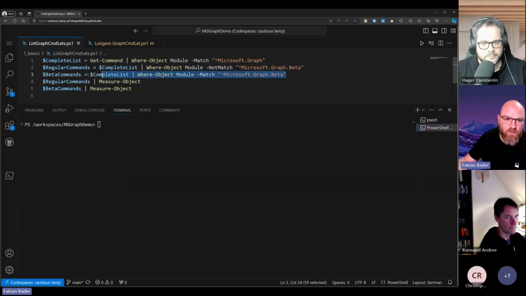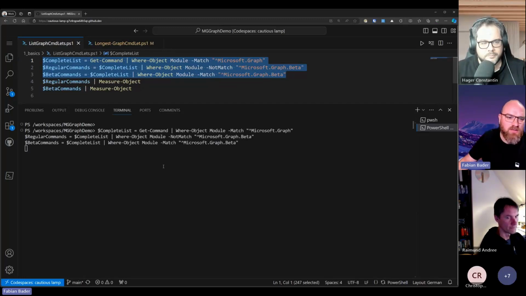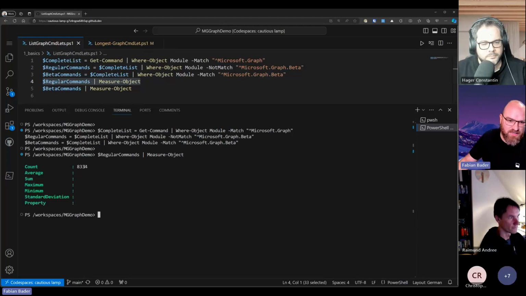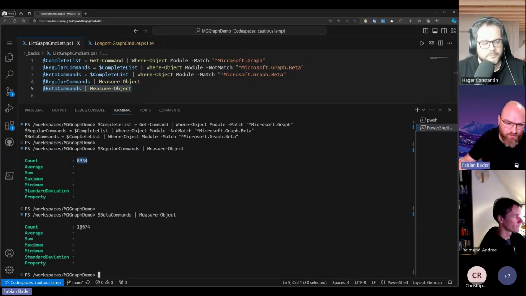But now let's have a quick look. I will just get a list of all the regular commands and the beta commands. And as you will see, there are quite a lot of different commandlets. For the production-ready V1 endpoint, we have about 8,334 different commandlets that you can use. And for the beta endpoint, it's even more. It's about 5,000 more commandlets.